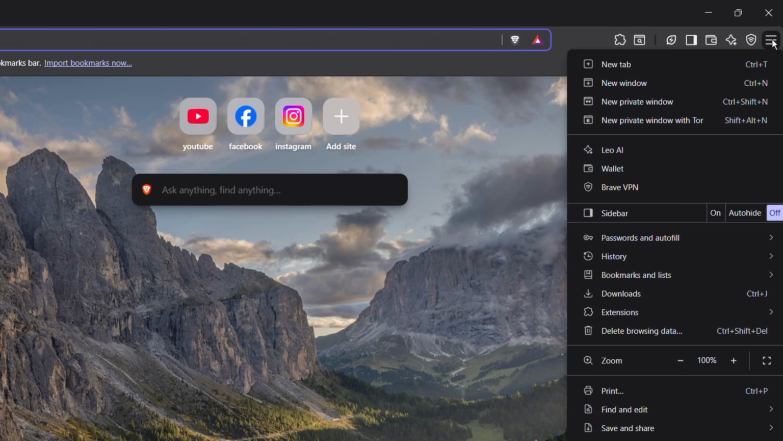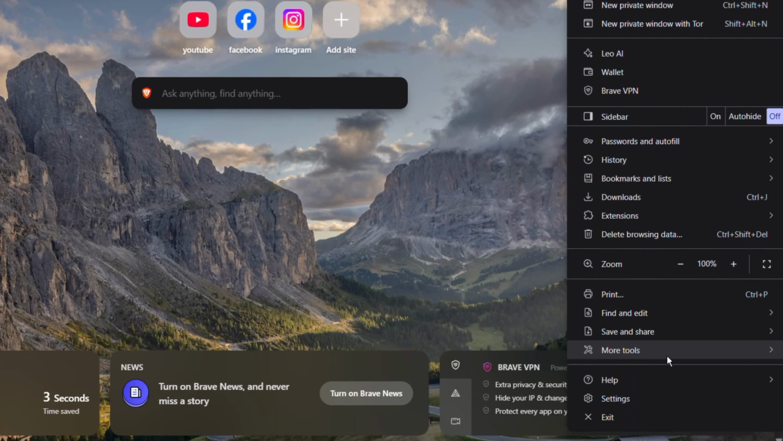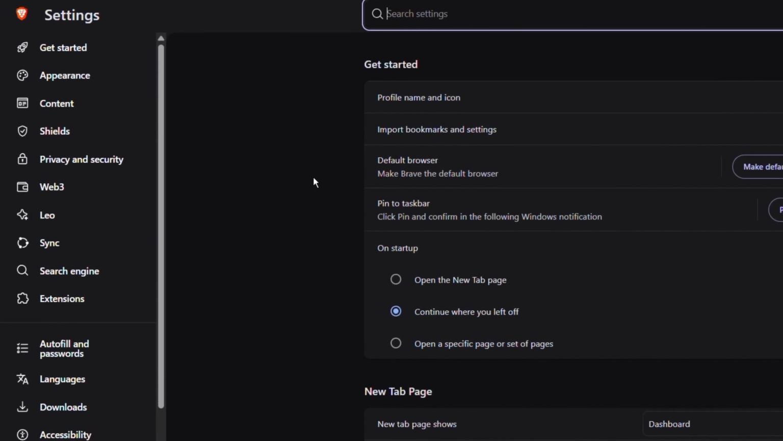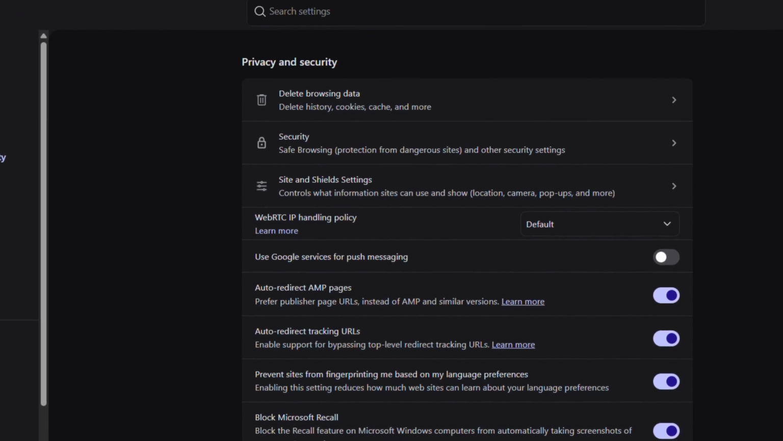Once you open Brave browser, what we need to do is click the three lines at the top right, then go to the bottom and click settings. Now once you're on settings, at the left side, go ahead and click privacy and security. Next, here under privacy and security, click delete browsing data.